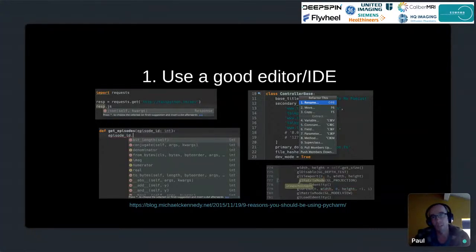And finally, here's an example of refactoring. So imagine that we have this controller-based class and we just want to rename it to something else. If you are using a basic text editor, you would need to do a global search and replace across every file, or you would need to go by hand and search for every use of the word controller base and replace it. If you're using a decent editor, then you should be able to simply select or right-click on the controller base class name and select rename, and the editor will do all of that work for you.